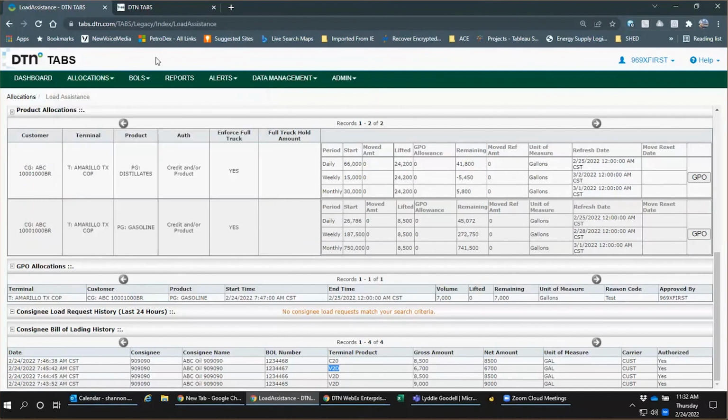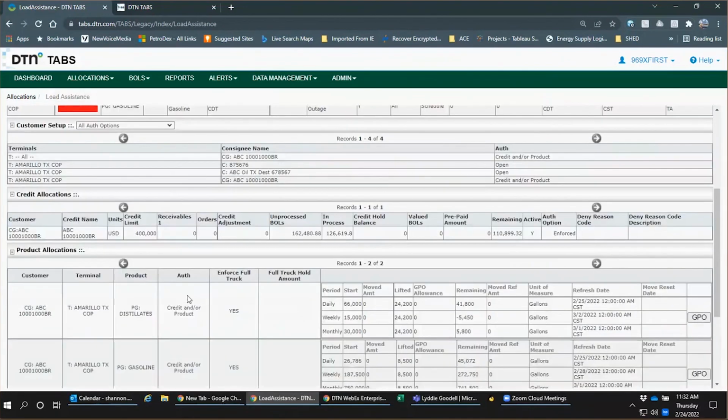Okay. Any other questions? One came through the chat. Will Load Assistance show legacy credit? It does. In this demo account, I just have our enhanced credit module, which is in dollars. So that's what we're showing here. This is in dollars. It's 400,000 US dollars. It will show our legacy credit, which is in volume or loads, and that same information is shown. Thank you.